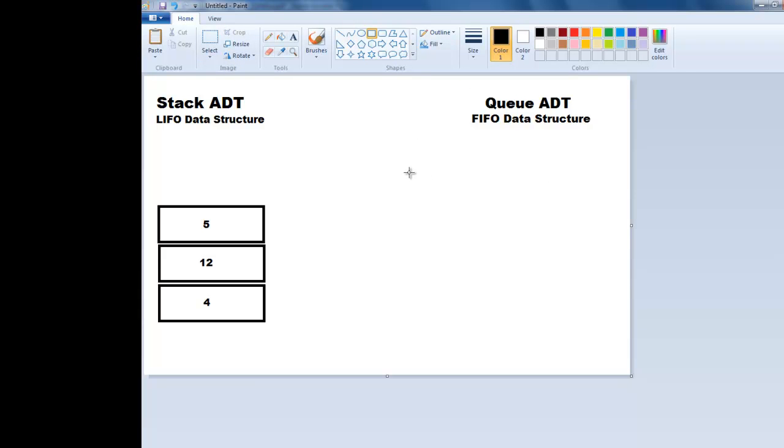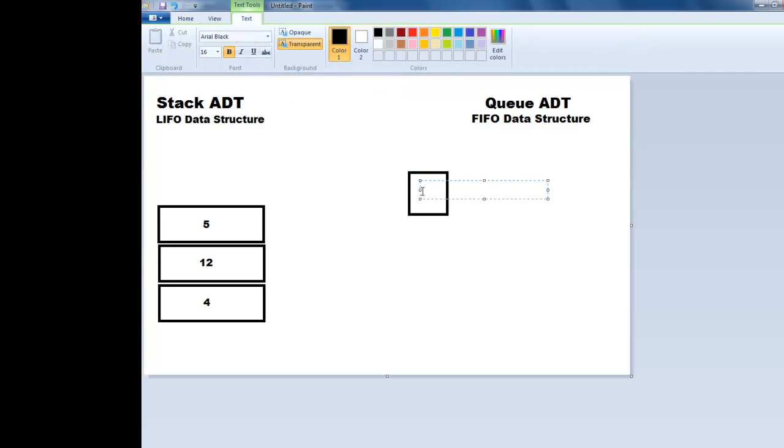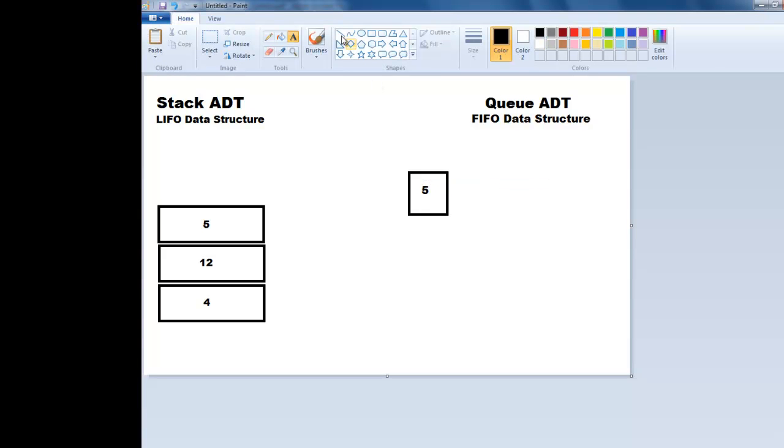We generally like looking at it this way, sideways instead of stacked up, okay, like a stack of books, because that would be a stack. The first item in the queue is the 5. Let's say we add another item. Well, the 5 stays in the front of the queue, and the next item that we add will be put in line behind the first item that we added.